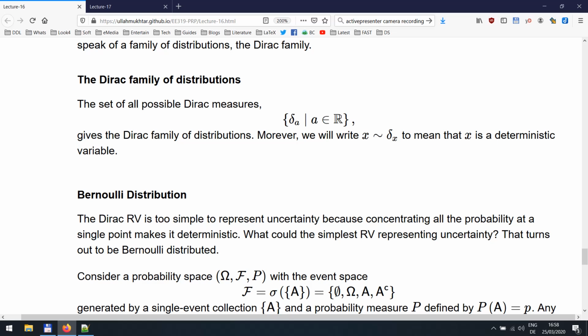Our discussion from the last session, where we concluded that the Dirac distribution provides a mechanism to include the deterministic quantities under the umbrella of probability or random variables. For that reason, we will not use the uppercase X, which we usually use for random variables. We will use a smaller case x because it's a deterministic variable, and we use this notation to indicate that it's Dirac distributed at value x.